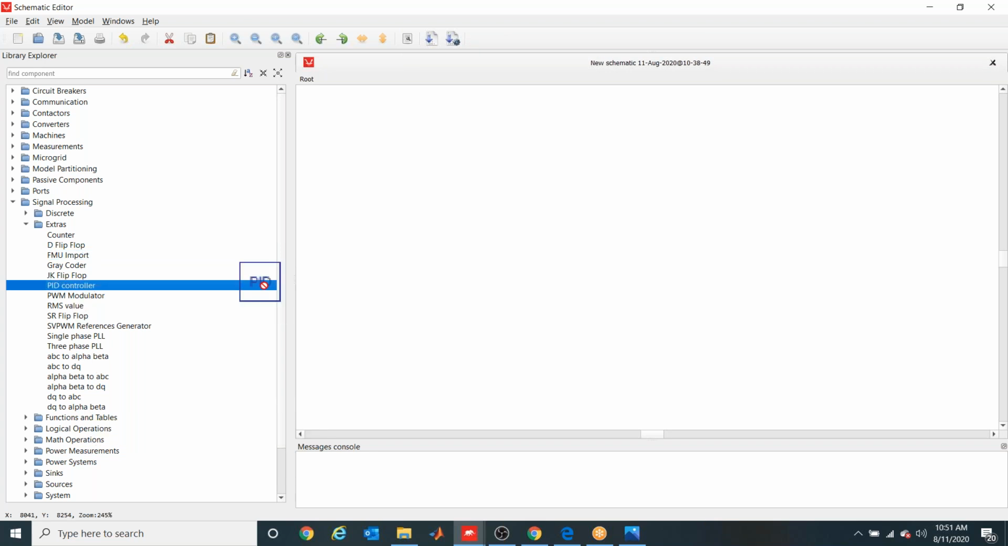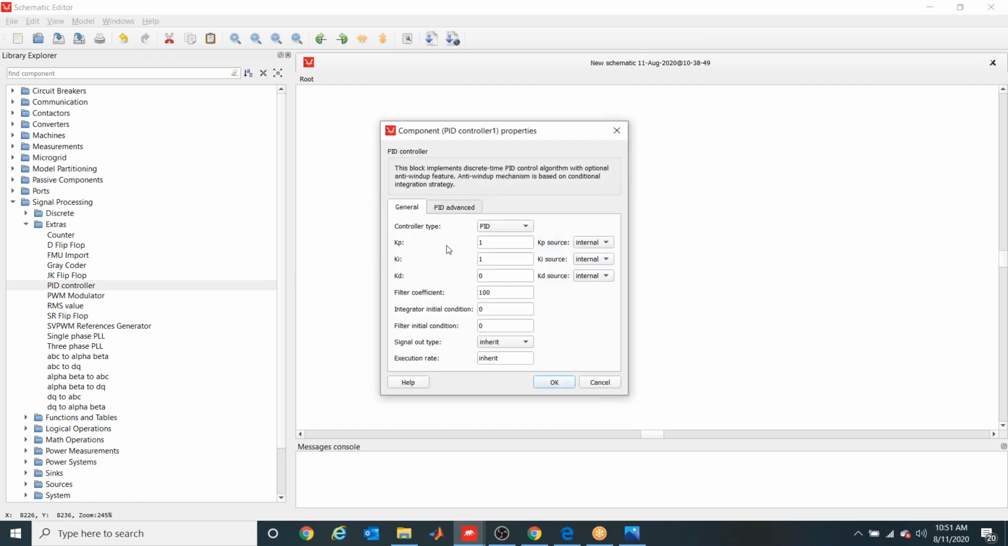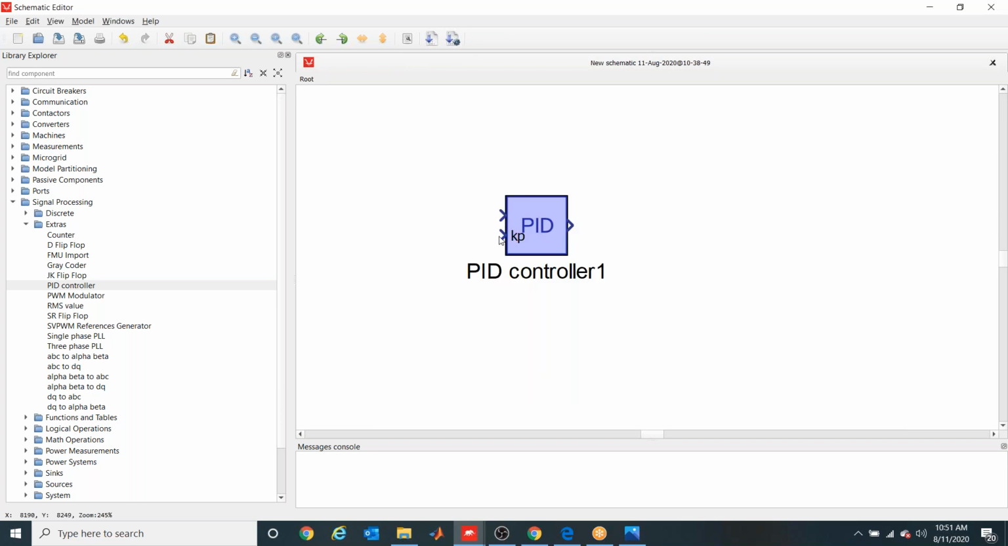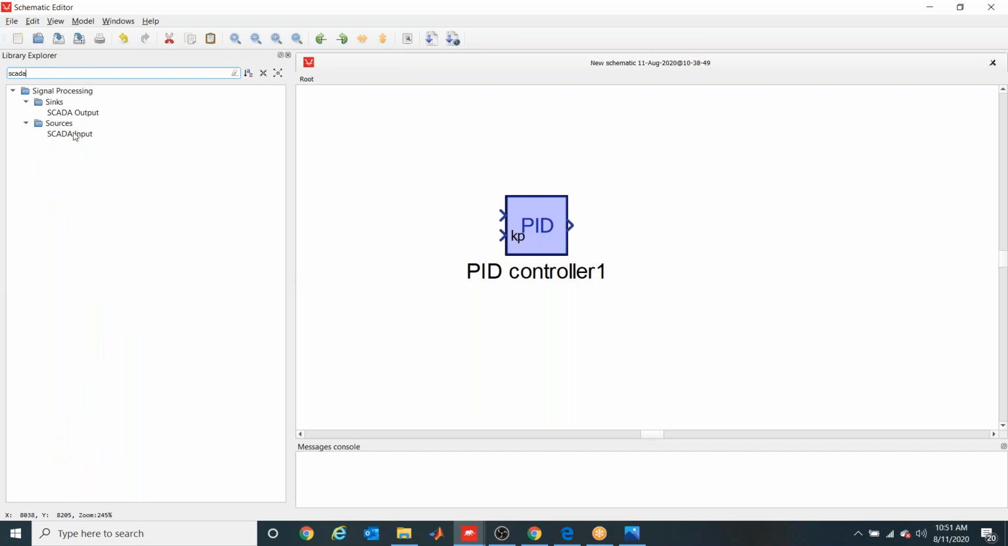So the beauty of our software is that if you drag and drop the PID controller and double click on it, you can provide the values for KP, KI, KD if you know them. If you want to go for the hit and trial method, you need to select this KP source as external and then click OK. If you select KP source external, a pin will be available over here. If I use a SCADA input and connect it, then whatever values I provide from this SCADA while running the simulation, I can change these KP values online. So these are the steps for how we can use the hit and trial method inside this PID controller.